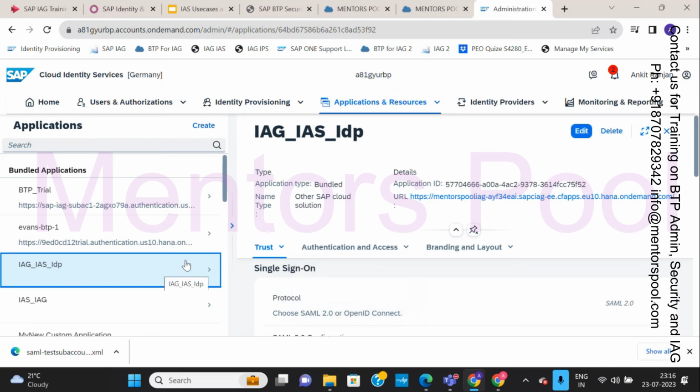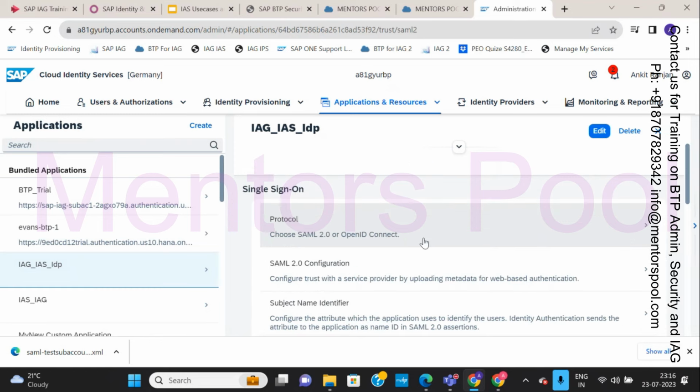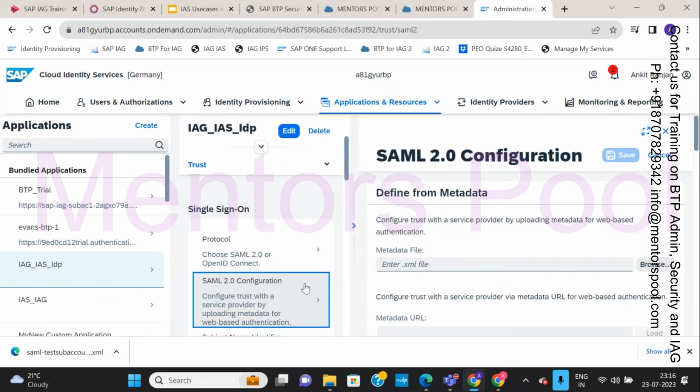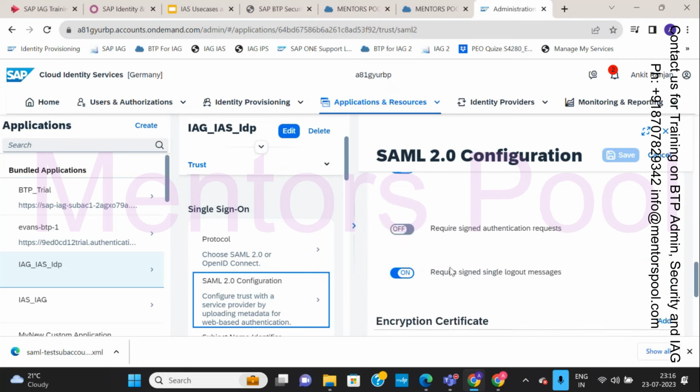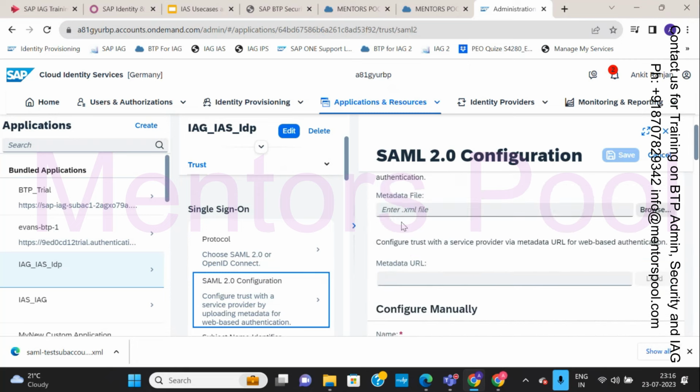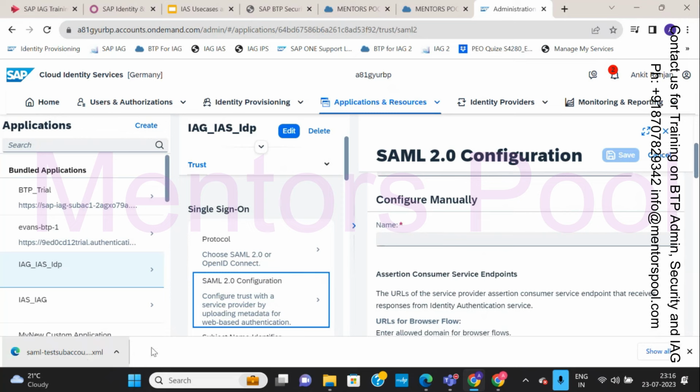Now the second step says to create an application, then upload the metadata here. So we come into SAML 2.0 configuration. I select the application I added and then come to SAML 2.0 configuration. As soon as I click it, it gives me the option to fill in all the required metadata which I downloaded from the BTP sub account. I can do it manually, copying and pasting the URLs needed from this XML file.